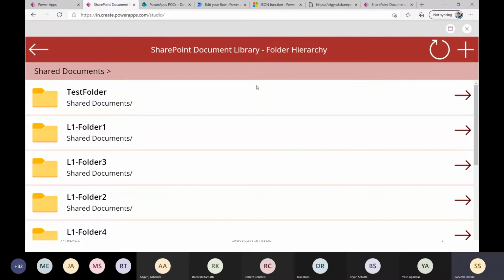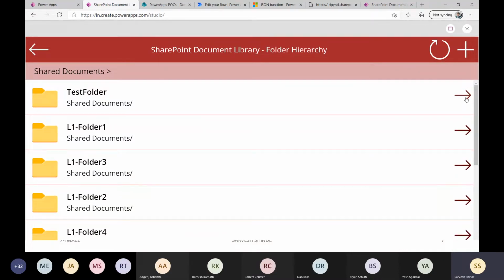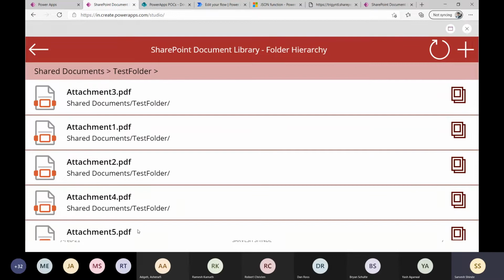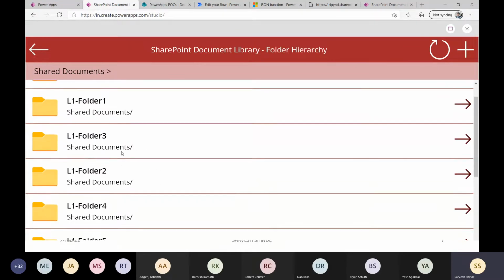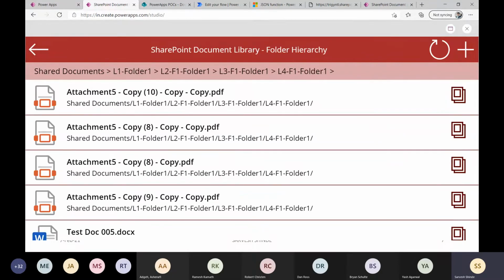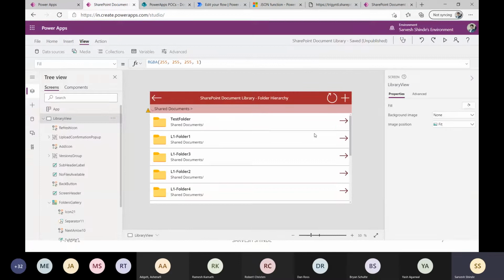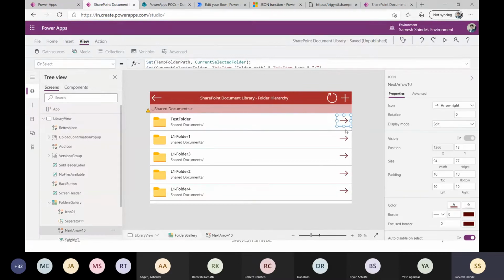Now there are two or three places where you need to set some variables in order to navigate through the folders. If I click on this, you can see that we are able to see the files inside a test folder. If I click on back, we are again back to the root folder. If I keep clicking on this, we are going inside the folders. I have even created a navigation pane here, wherein you can see at what level you are currently. So if I navigate back, let me show what logic we have written on this arrow selection.